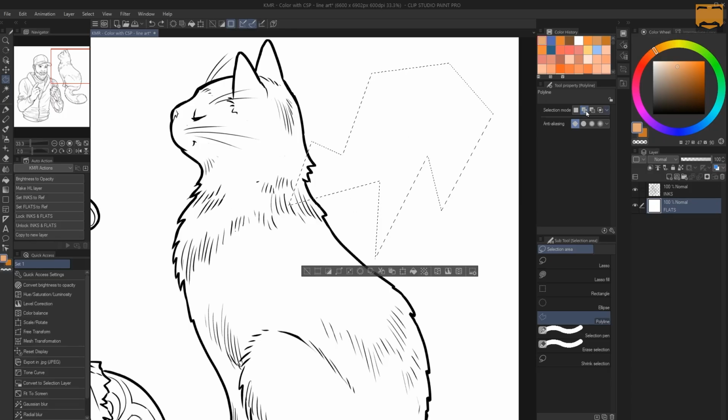Now for the polyline, I do have mine set to add to quite a bit because usually when I'm using it, I am adding to. So I can go in and add to the selection, or I can hold down Alt and take it away. If you hold down Shift, the default behavior is to actually make perfectly straight lines, or at 45-degree angles, you can kind of see how this is going around. So if you need to make perfect lines, that's one way to do it.